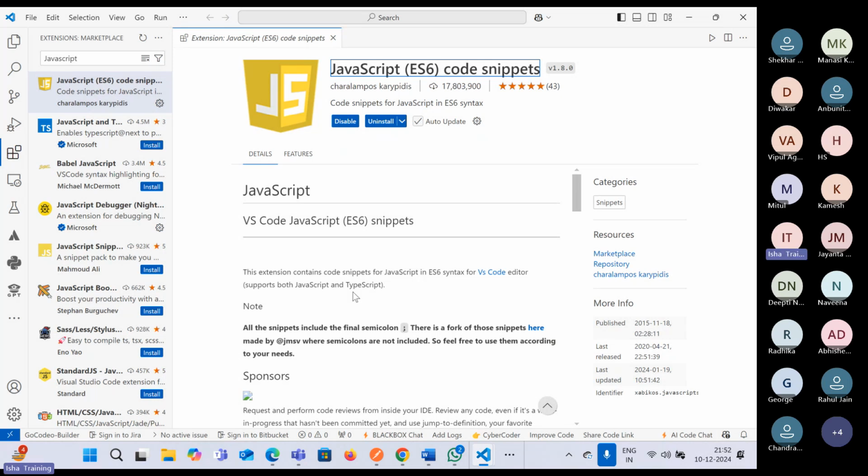Now, what is the use of this JavaScript code snippet plugin? This extension contains code snippets for JavaScript in the ES6 engine. ES6 stands for ECMAScript 6.